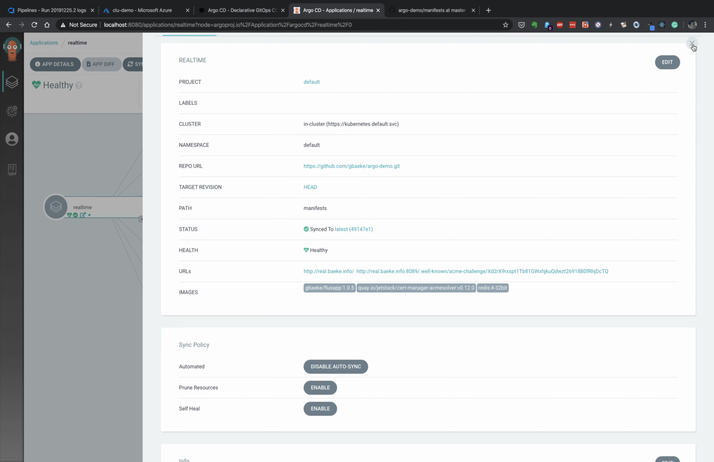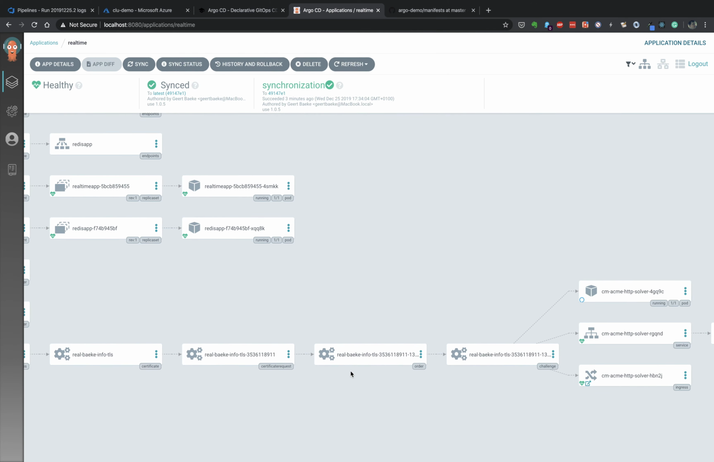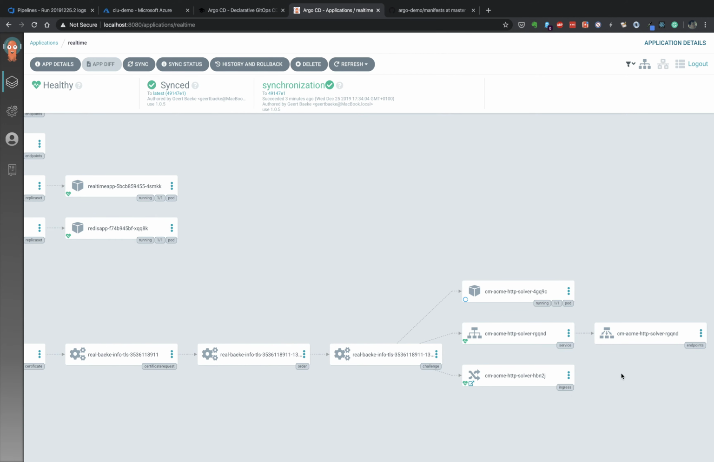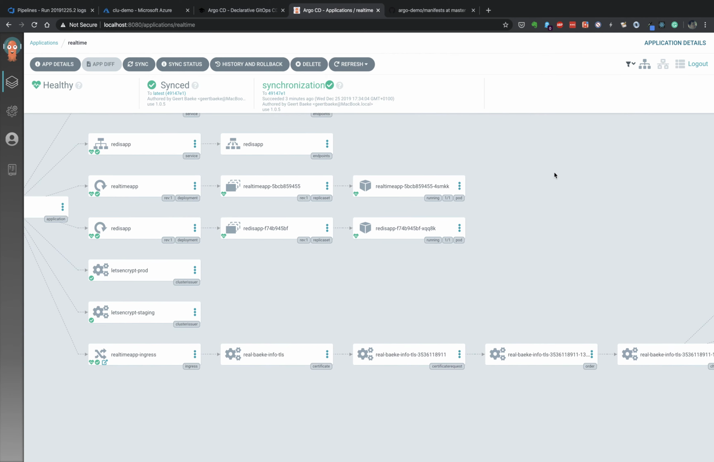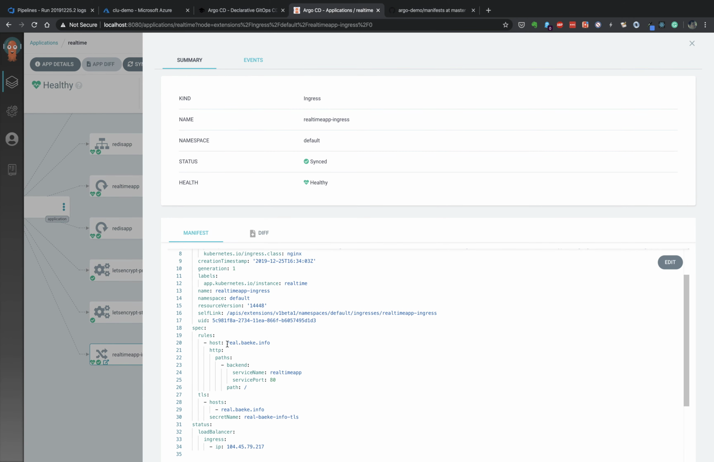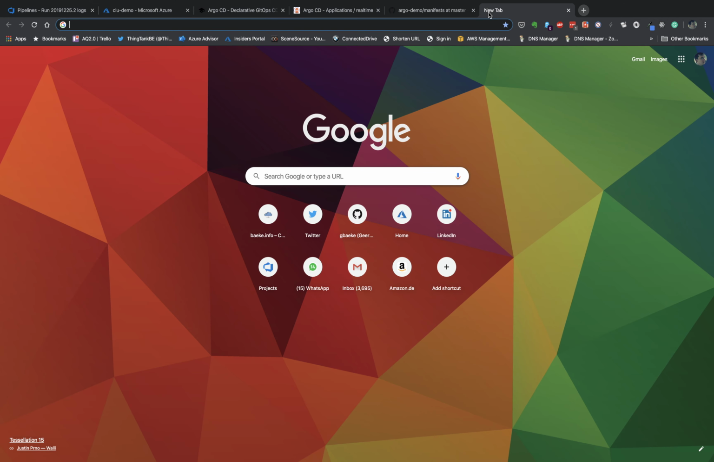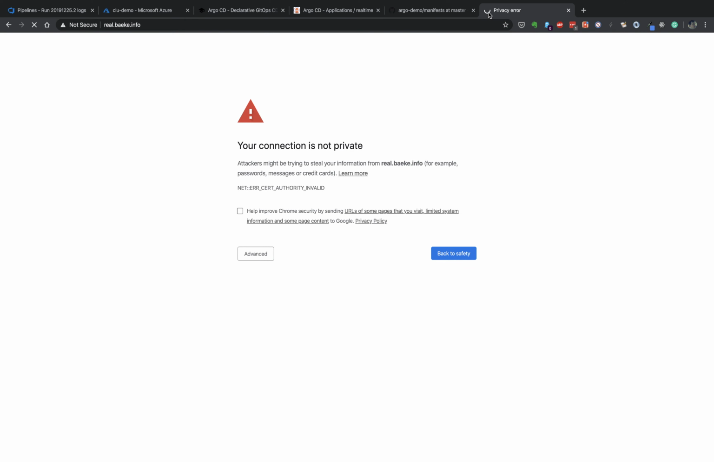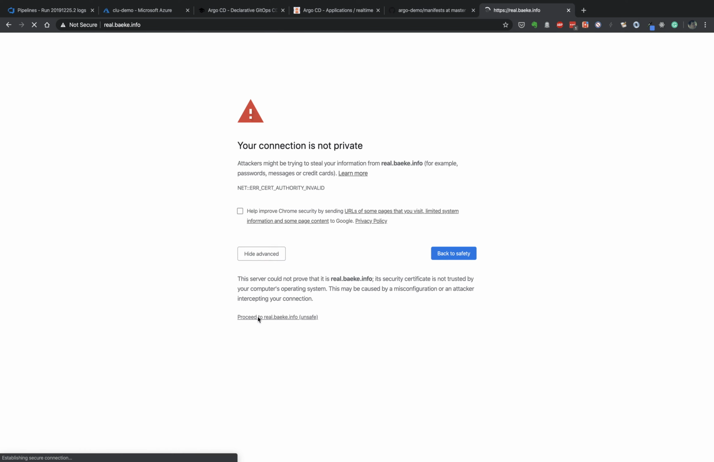Now it can take quite a while before everything is properly done. It can take quite a while until Let's Encrypt gives me the certificate, and so on. But we can try it out. We can take a look. If you look at the ingress definition, we see that we specified real.baka.info. Well, we can try this already. So let's go to https://real.baka.info. And it says the connection is not secure. Well, let's try it anyway. We click. Yeah, that's the app.